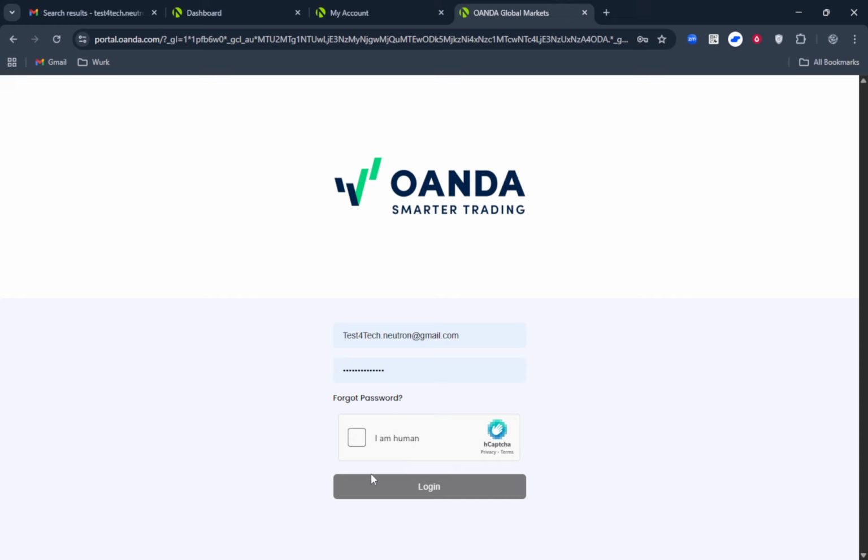Just head to the Oanda login page or open the app, enter your email in the username field, type your password, and sign in. If those details work, you've confirmed you're using the correct login ID for Oanda's web and app environment. Now, MetaTrader is different.